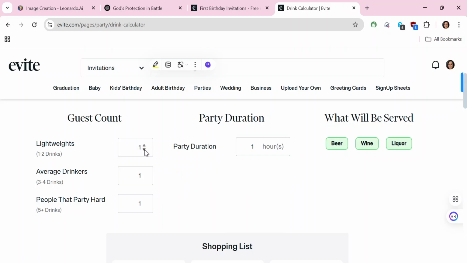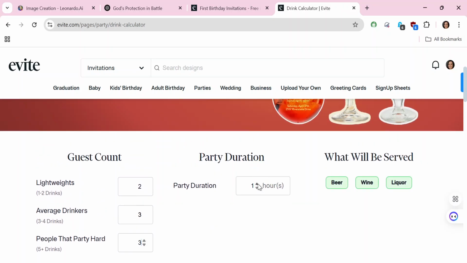So from here you can add the number of guests you want. Then you can also add your average drinks per person, which is 3 to 4 drinks per person, and for people that party hard, 5 drinks. I mean, you'll be wasted at the end of the day. Party duration, 4 hours or 3 hours. Set the duration here.